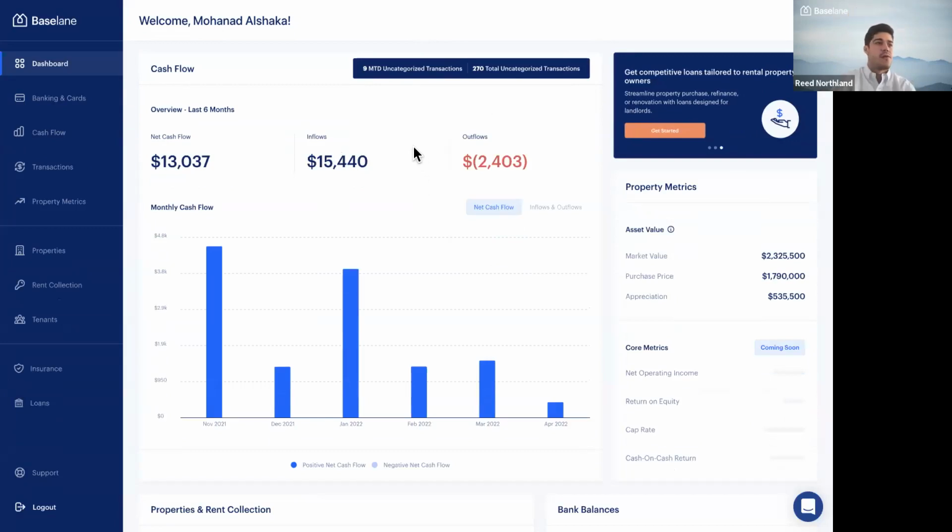Yes. Perfect. So with Baselane, you can do many of the key activities that Reed basically has touched upon related to managing the financials of your rental properties. So you can collect rent, you can manage your bookkeeping, you can view your financial performance, and lastly, you can manage all of your banking in one place. Since this webinar is focused more on the banking with Baselane, we're going to head over to our banking and cards page first.